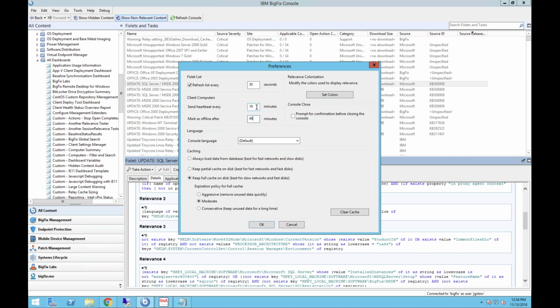So in a bigger environment, you may want to set the heartbeat to something higher, something closer to, I don't know, 20, 30 minutes in that range, and then mark offline after to something higher like an hour. But this mark offline thing is just an approximation. It's not like a real solid given thing. It's not a certainty.